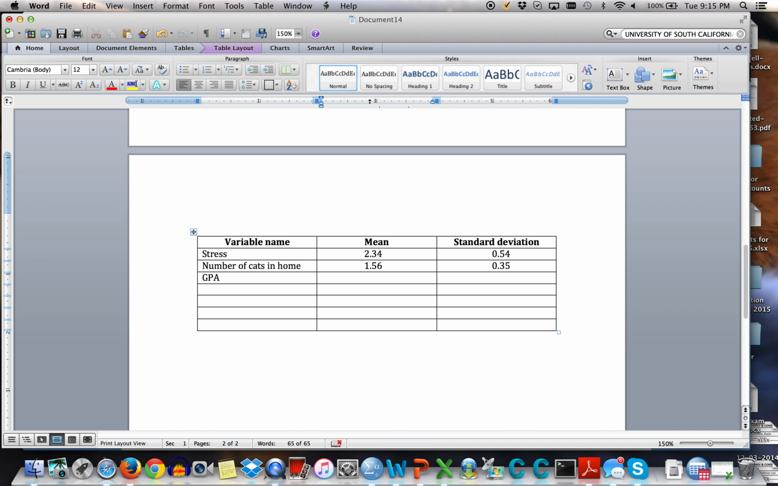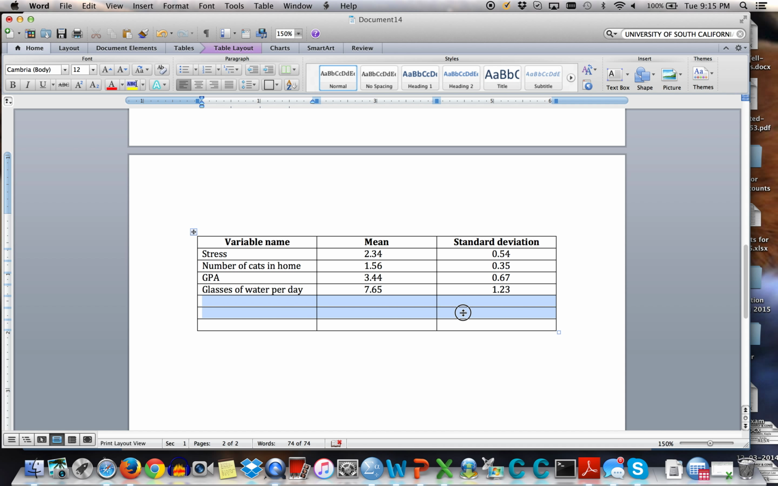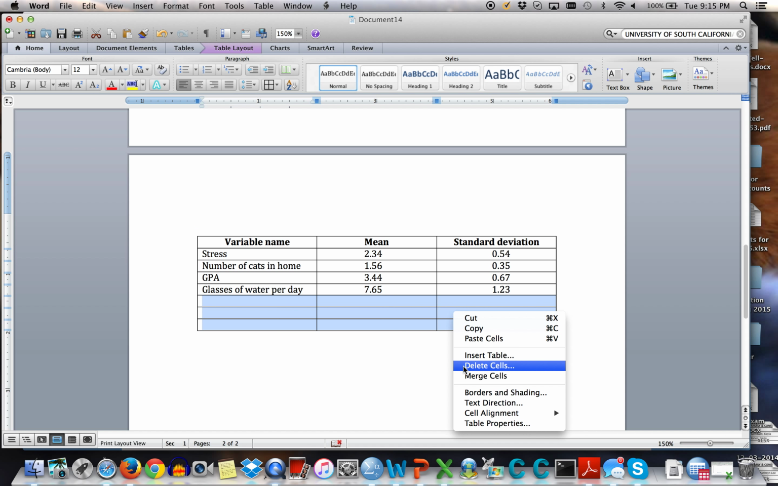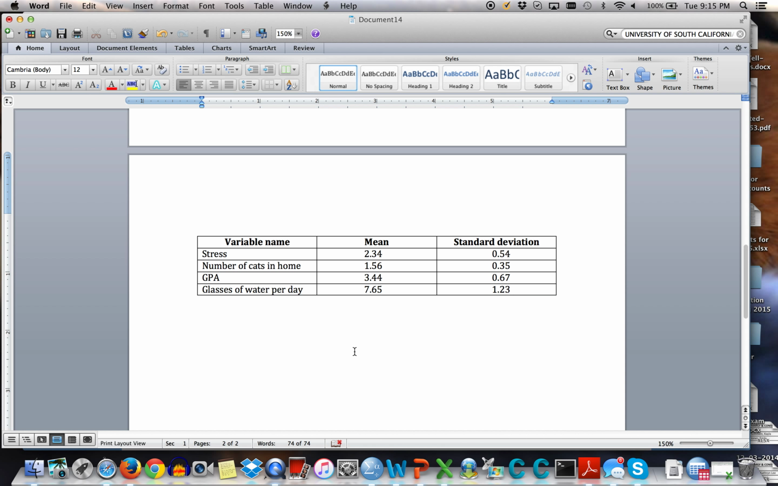GPA. Glasses of water. I think you get the idea. So I'm going to actually just delete these last. Guess that didn't really work. It's going to say delete entire row. Yes. Okay, so here's the table.